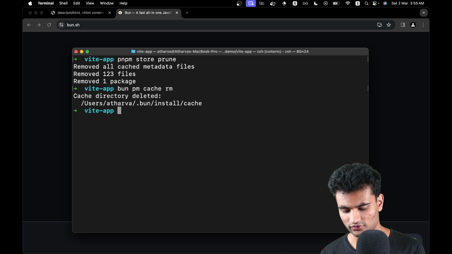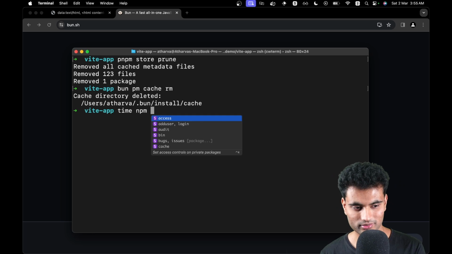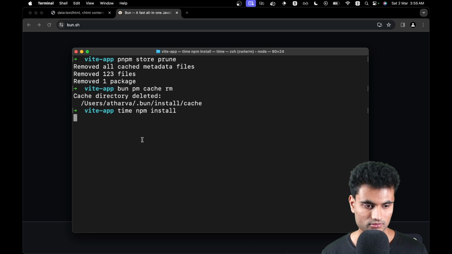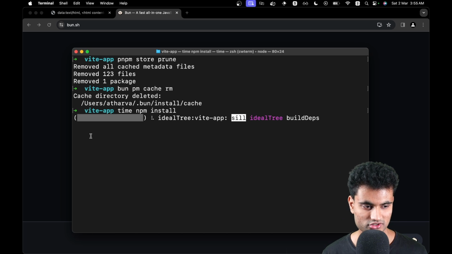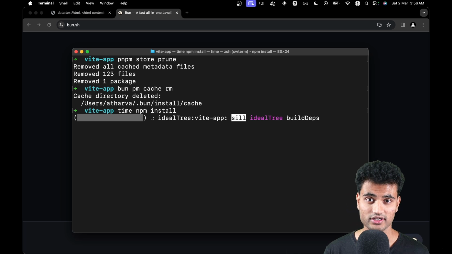So first thing I want to do is npm install. I know this is going to take a lot of time. I might also need to pause the video, but yeah, time npm install. This will give us the time. Yeah, it's already not on a very great start. I'll let it do its thing and I'll be back when it's done.